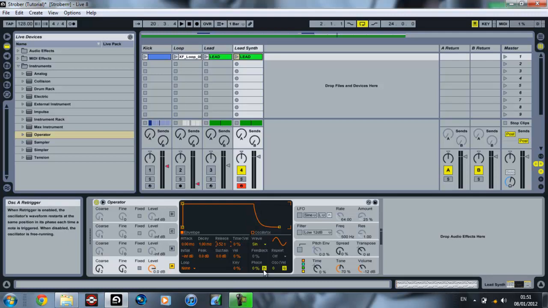And this is a very important one here, a retrigger. It basically gives the wave instructions on whether it should be free running, that's the way Ableton likes to put it, or whether it should be tied into what's going on here. I like to disable it. I like to have it free running.